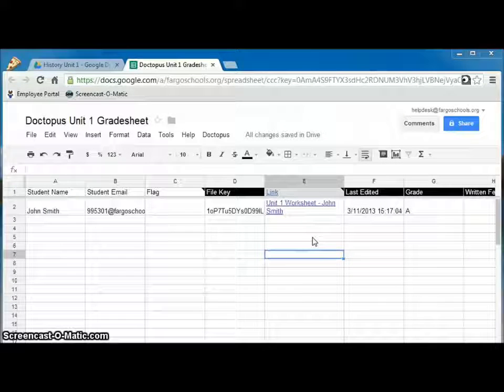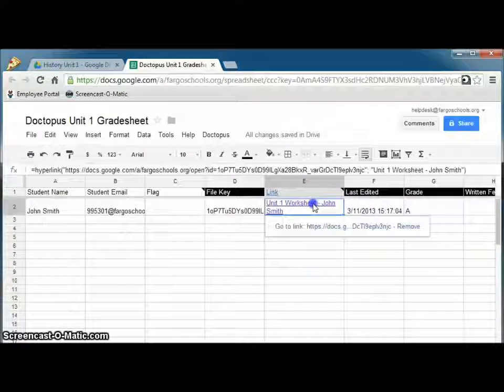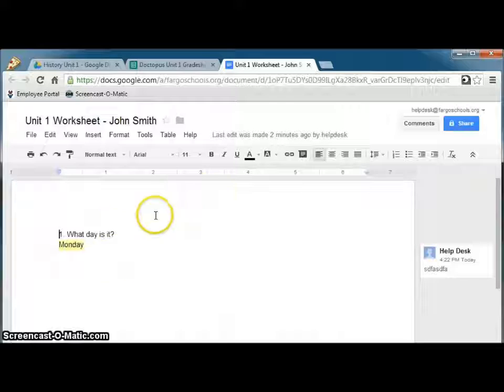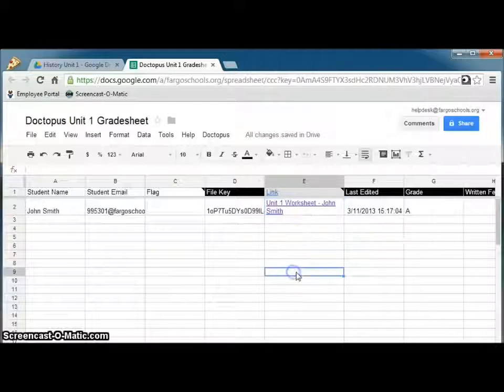From the Doctopus grade sheet, you can also just access the worksheet quickly from the spreadsheet. So here's Unit 1 worksheet for John Smith. When I click on it, I can actually go to that link and it'll open that document up. So if I forgot what I was working on there or what I gave him for a grade or whatever I need to, I can close that tab and I'm right back into the Doctopus sheet.